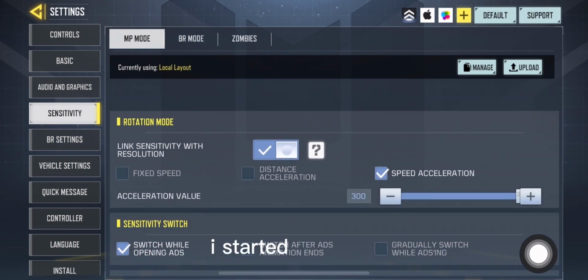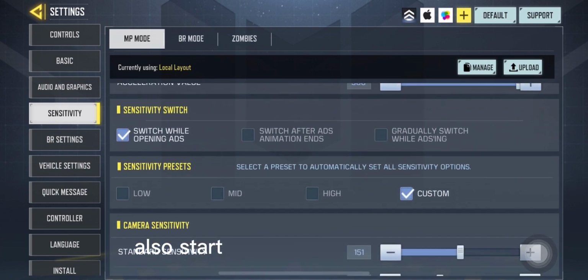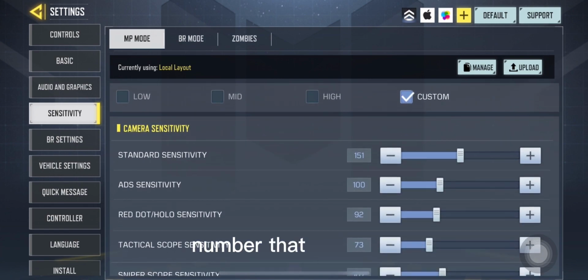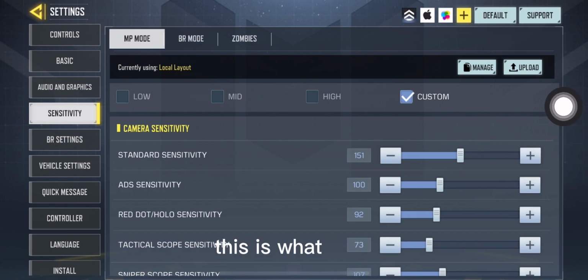You know what, I started from low to high. So all you have to do also is start from the lowest number and go all the way to the number that suits you. So don't just jump into things really quick. This is what I use. This is what I feel is right for me.